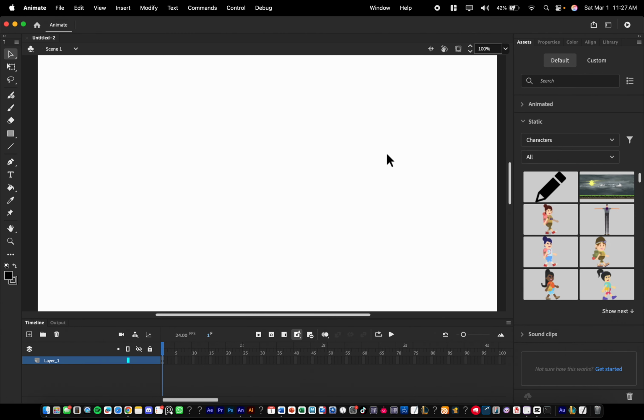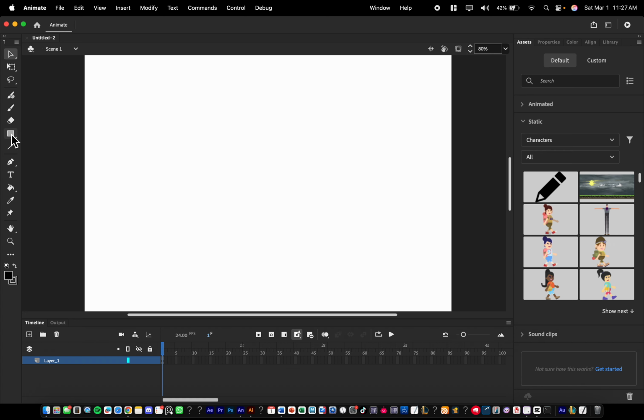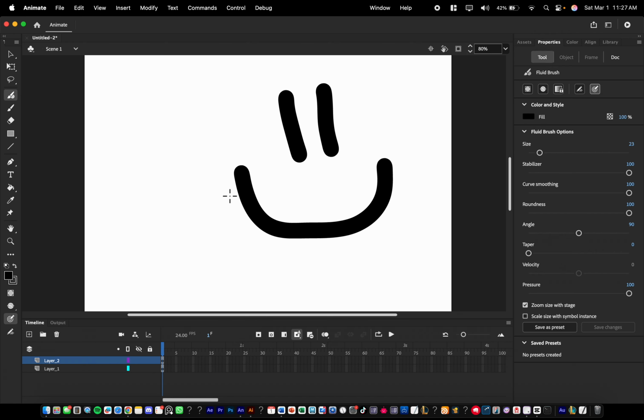So before I import my Illustrator file into here, the main technique we're going to be using is frame switching. I'm going to explain what frame switching is real quick. I'm going to go to the brush tool, and then I'm going to increase my size to maybe 23, and let's maybe do a smiley face. So I'm going to do the eyes and then another layer for the mouth.